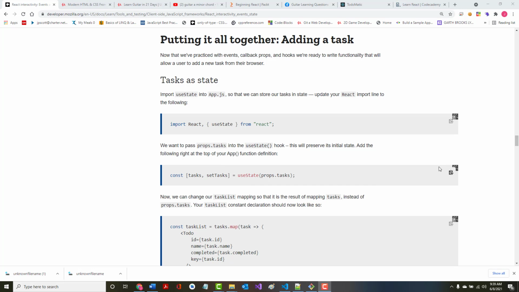All right, and we're talking React and React State, and we're up to putting it all together, adding a task. And as the author says here, now that we practiced with events, callback props, and hooks, we're ready to write the functionality that will allow the user to add a new task from their browser.